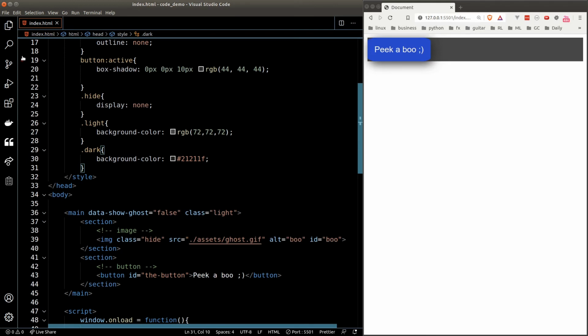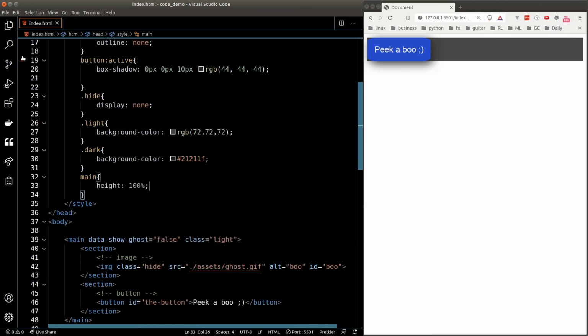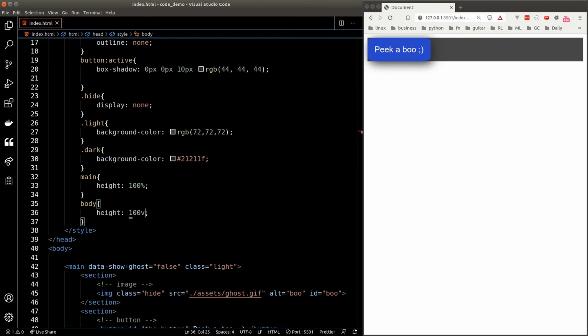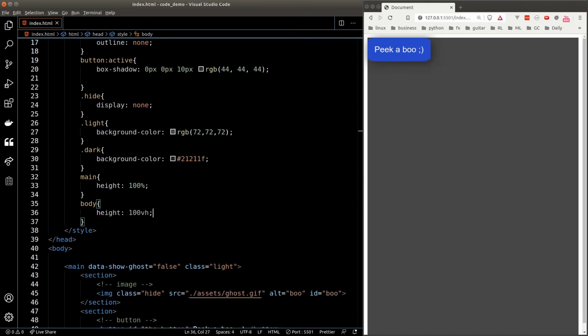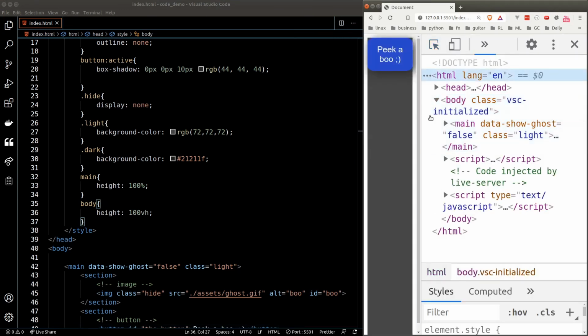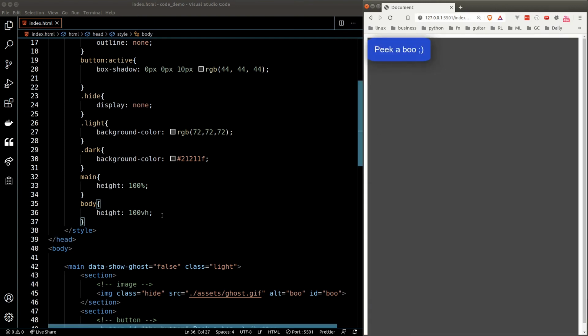Let's fix that. We'll need to style our main element. Let's give it a height of 100% and also the body tag a height of 100vh, which stands for viewport height. Now that's better. But we still have this white space around the body. If we inspect the element, we'll find out that the body has a default margin around it. Let's remove it. We'll set margin to 0.